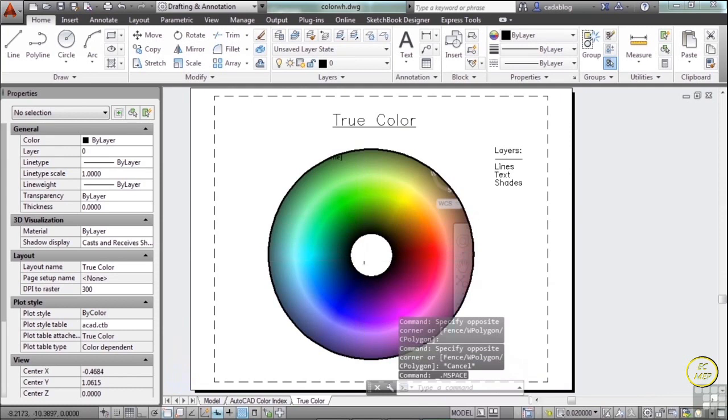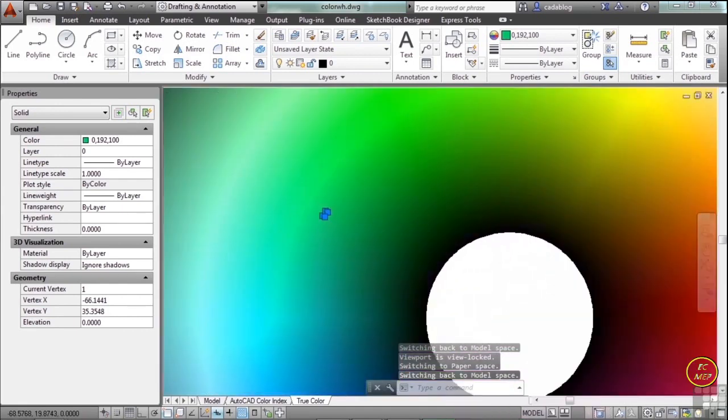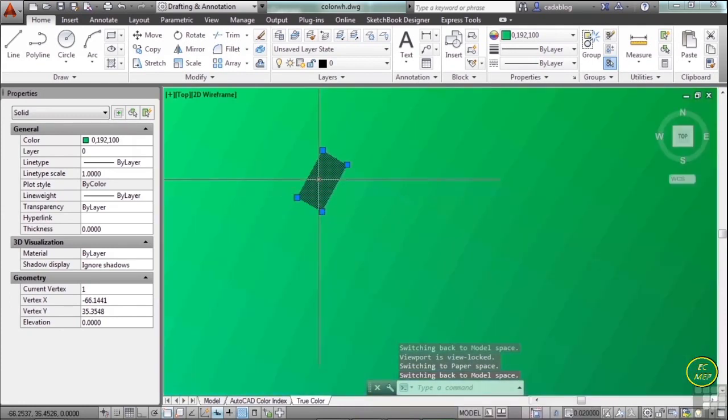If I activate the viewport, which is set up to be a circular viewport here, and I pick one of these objects, I'm going to lock this viewport so I don't screw it up. If I zoom into one of these objects, it's just a solid, a rectangle shape. You see the color here? It's set to 0, 192, 100. Well, that's a true RGB color.